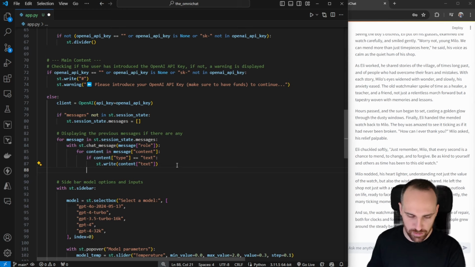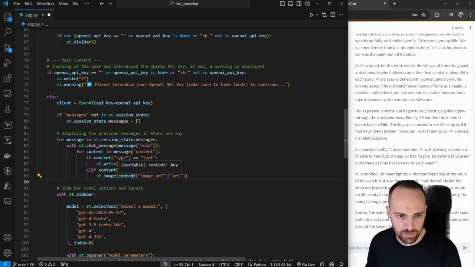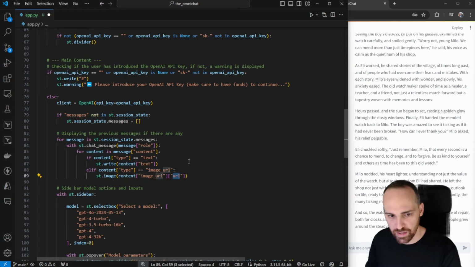Now, after creating this function, the next thing will be to come here and we'll be adding, as I mentioned before, for every message in the conversation, if it's a type text, we'll be writing it. But now we can also have type image URL. So if the next message is an image URL message, we want to not write, but use the ST image to display it in the conversation. And we'll be displaying the content, image URL, and the URL of the image, which is the image in base64.